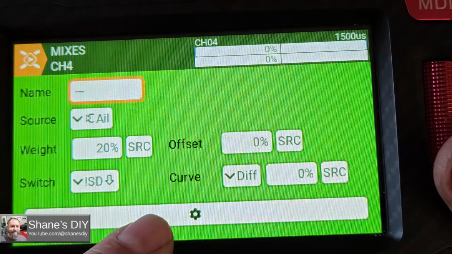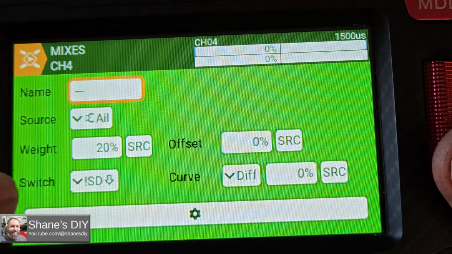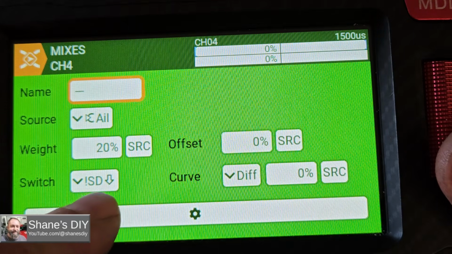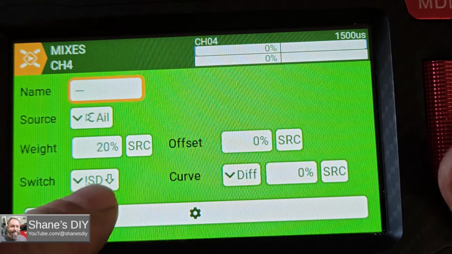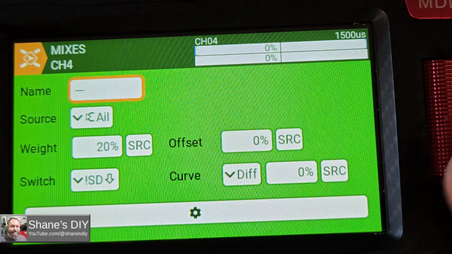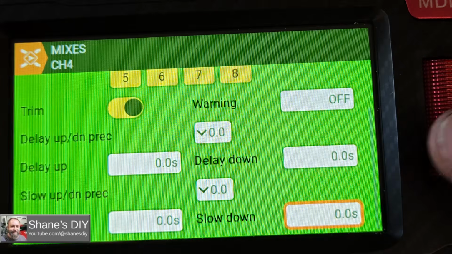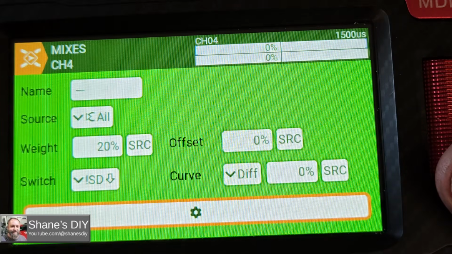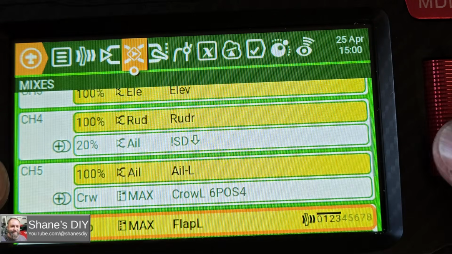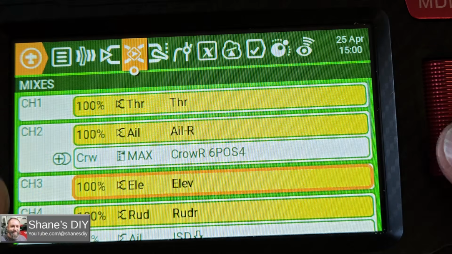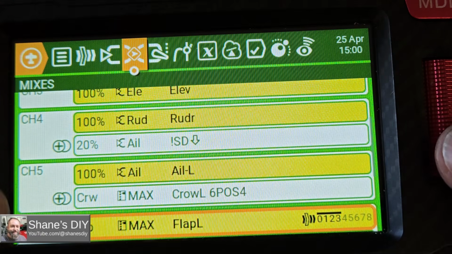Let me jump into there to show you what's in there. The exclamation point in front of the SD means it's not in that position, so any other position, it'll be active. And nothing special in here. Okay, and then channel 5 is pretty much the same setup as channel 2 because it's the other aileron.